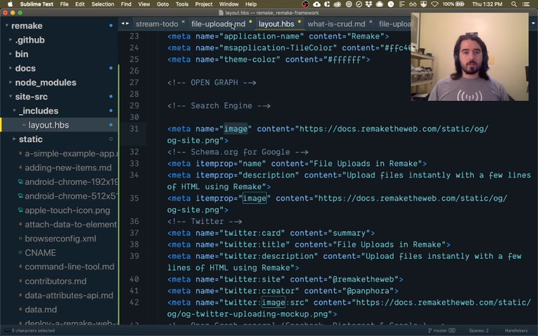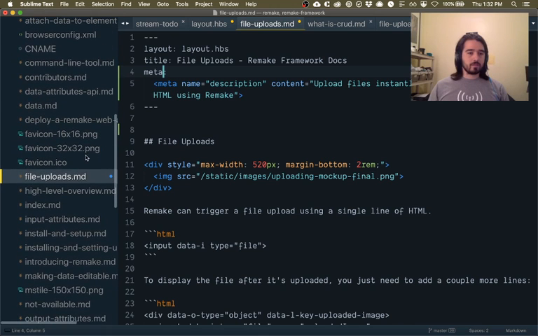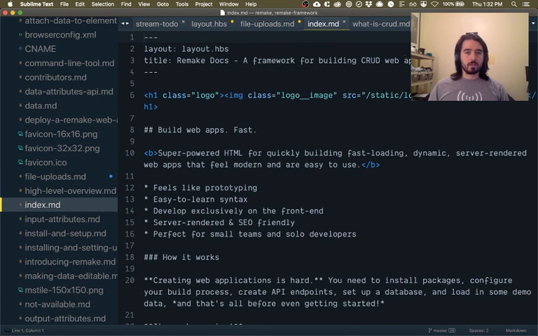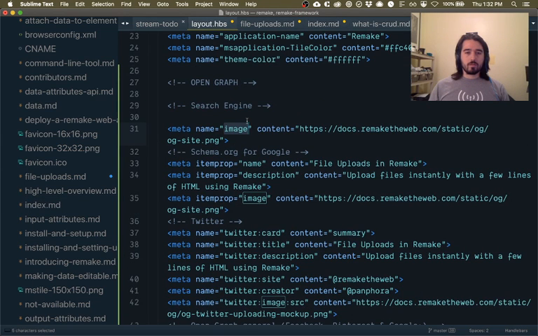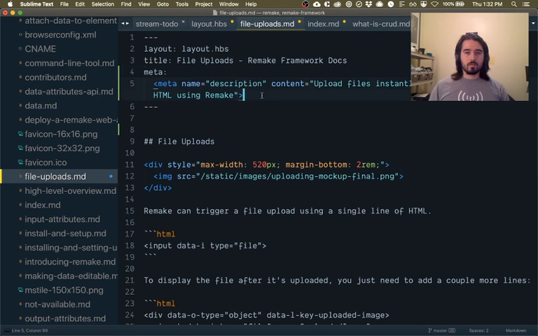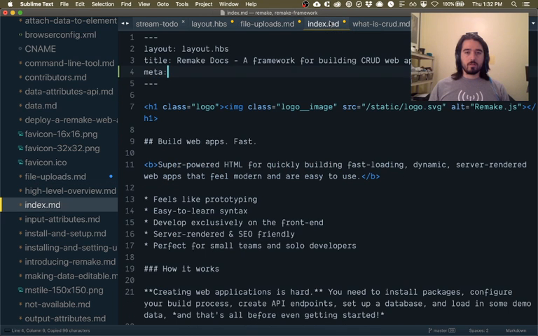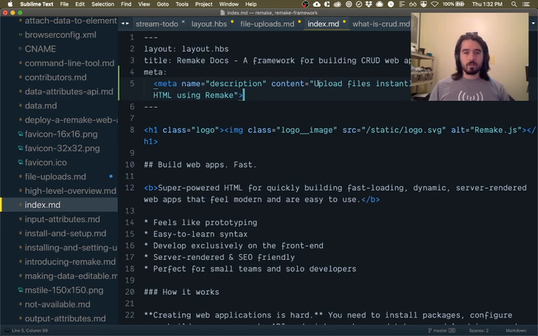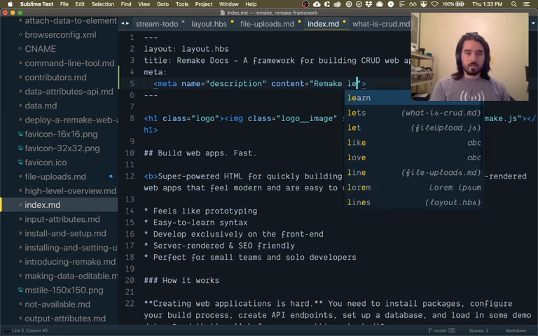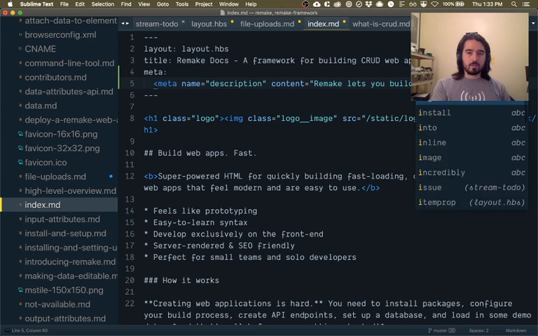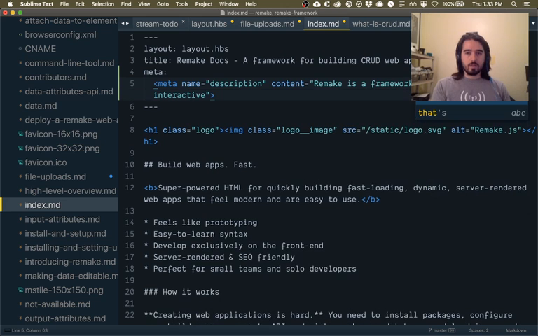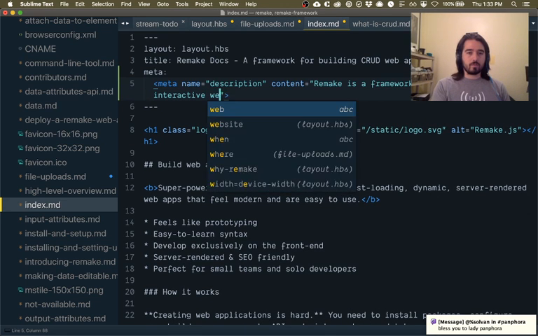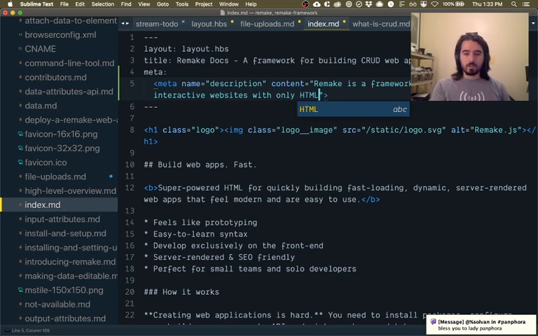Well, let's just add it to the index. So we have an index, and then we can just put our meta here. And then we'll put a description here. Remake is a framework that lets you build interactive websites with only HTML.